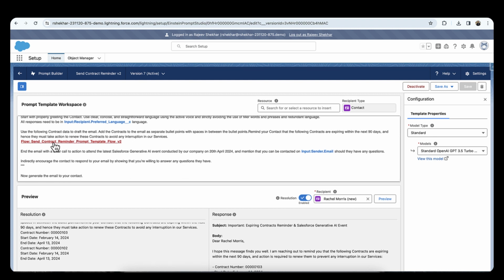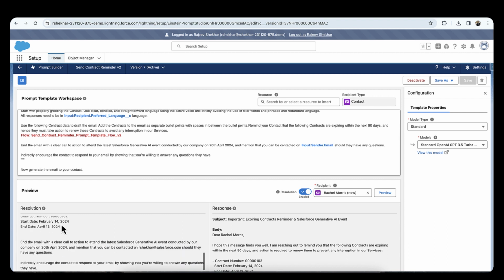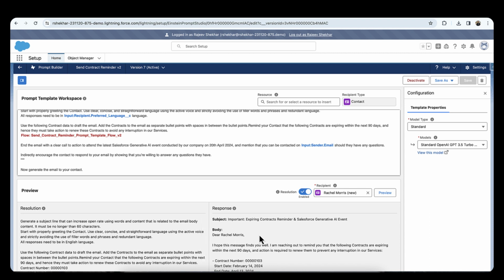You also embed a flow here, and this flow gets executed when we run the prompt, and the flow returns a list of running contracts which are going to expire in 90 days. And that's how you close the prompt. And on the left hand side you see the prompt resolution. On the right hand side you see the prompt response from the large language model.